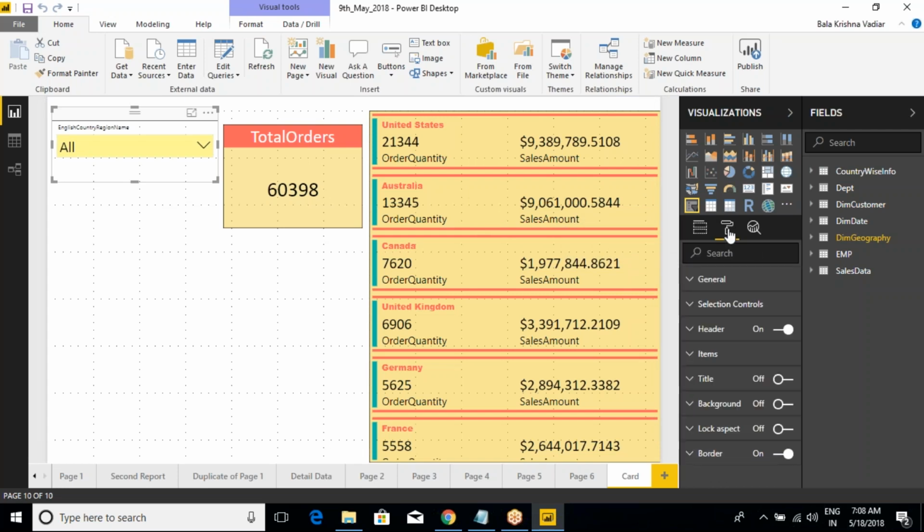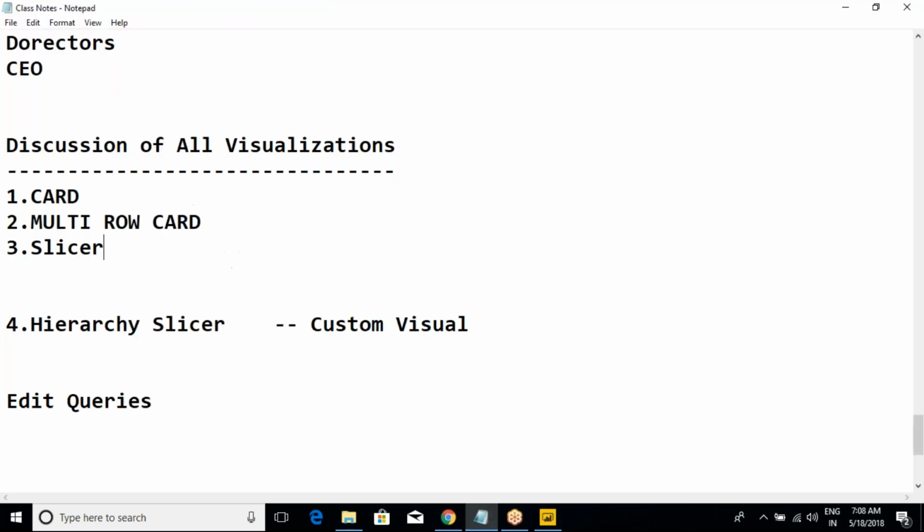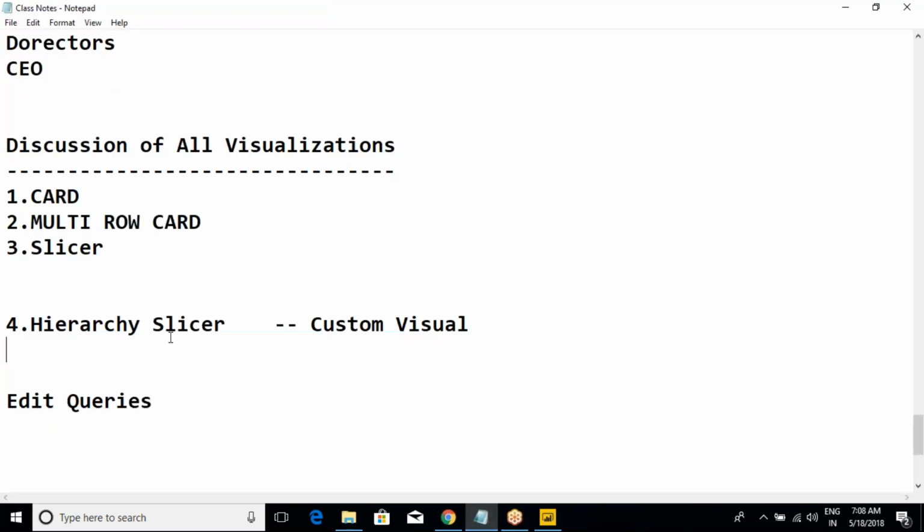If you go to the formatting option, we discussed the selection control: one is the show all property and the other is the single selection property. The rest is the same, like header, item level, details, background, lock aspect, border. All of that we discussed yesterday. Now, today we are going to continue with what the hierarchy slicer is.